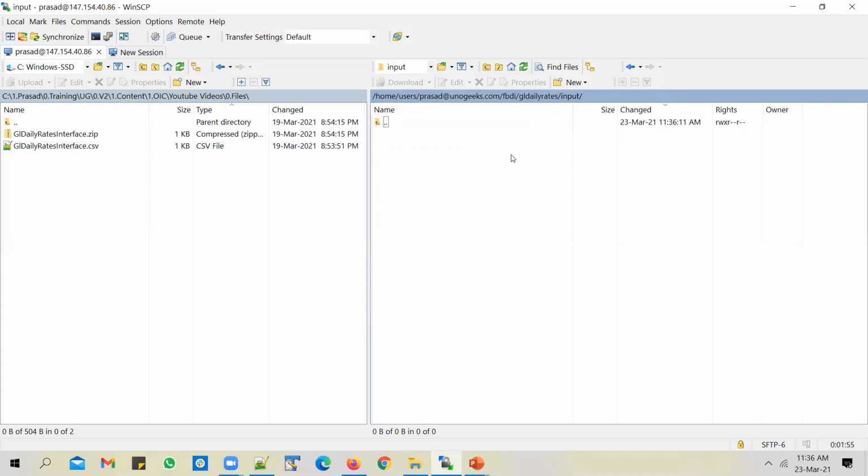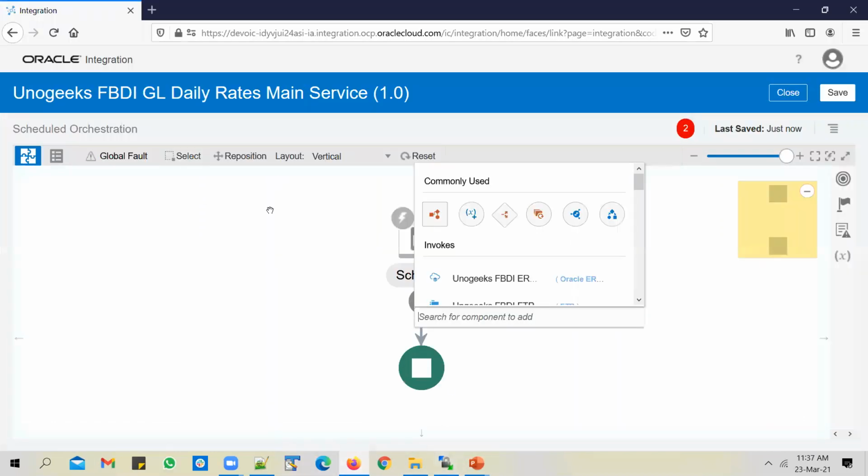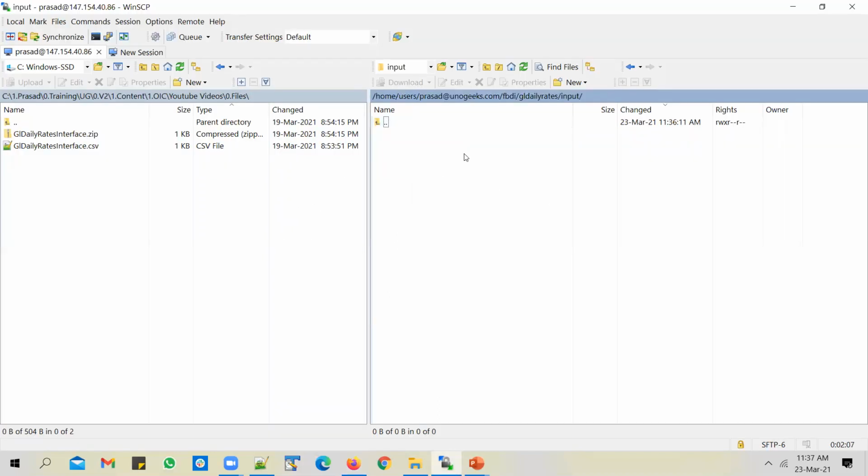Okay, and let's say that they place the file at 3 o'clock. We will schedule this integration that we are building now to run at 3:30. So this service will pick that file up, load it into ERP Cloud, and once it is done, in the callback, we'll pick up the file and move it to the archive directory. And we'll use the logs directory to capture the log and output files from the ERP Cloud, which basically process that file.